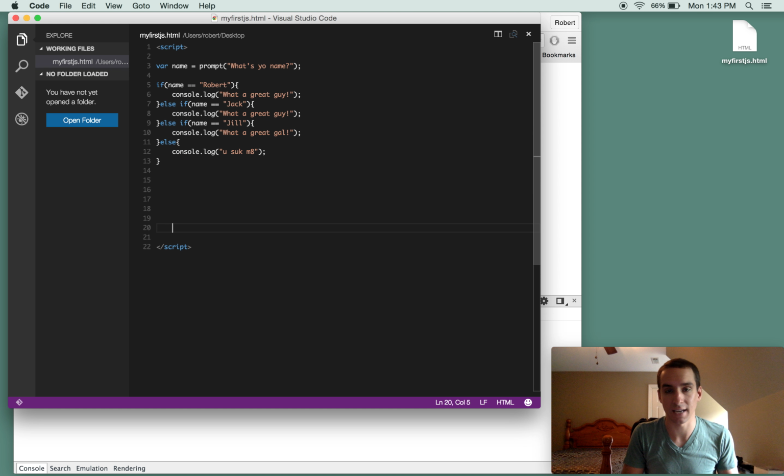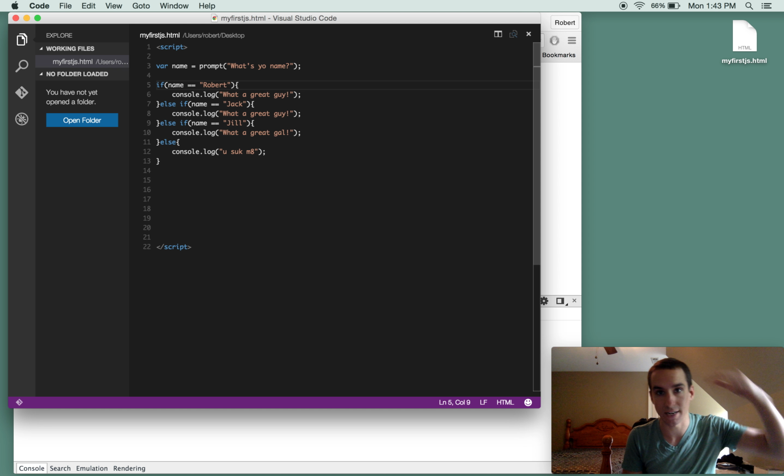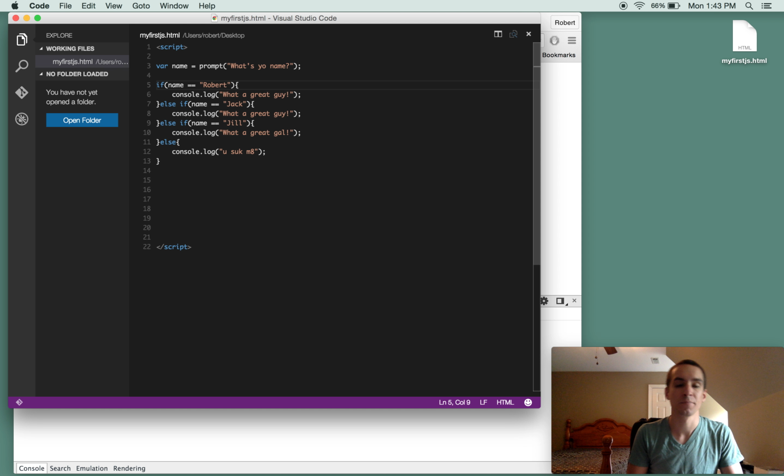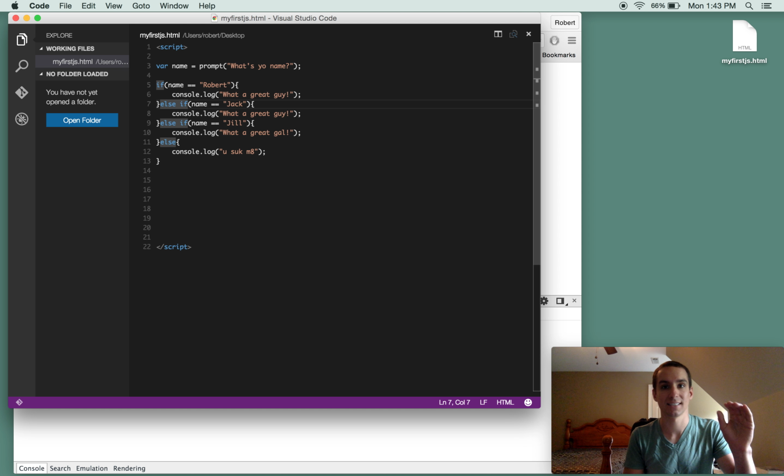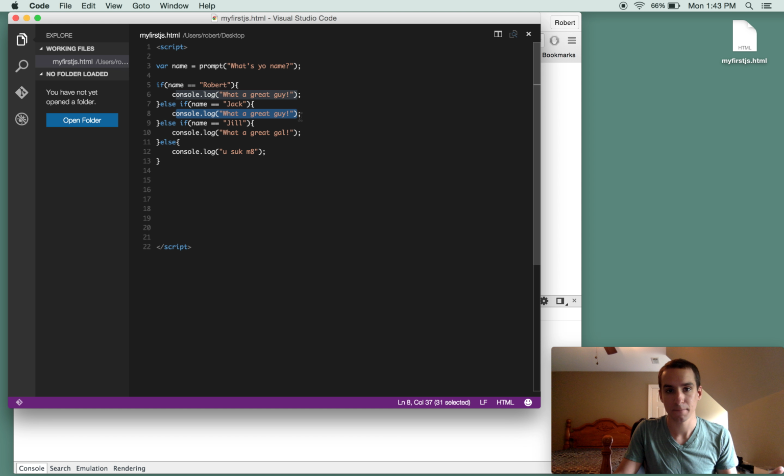So the beauty of this is that it's more efficient, because the old way we were doing it, it was checking all of them, regardless of whether we already hit the if statement that we wanted to hit, regardless of whether we already knew what the name is. The beauty of this is that it stops checking once we hit the right value. So if the name is Jack, it will check Robert, it will check Jack, it will say, hey, this is it, it will print what a great guy, and then it will not check the rest. It stops and it keeps going.